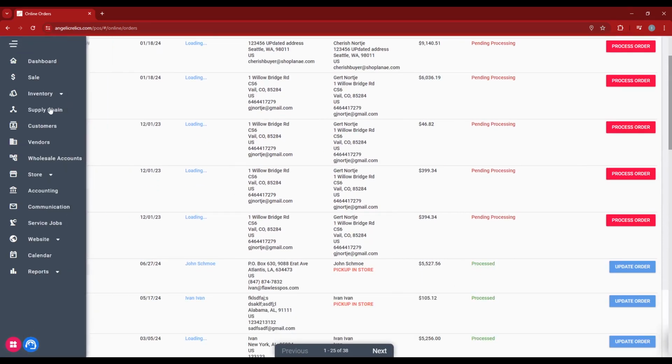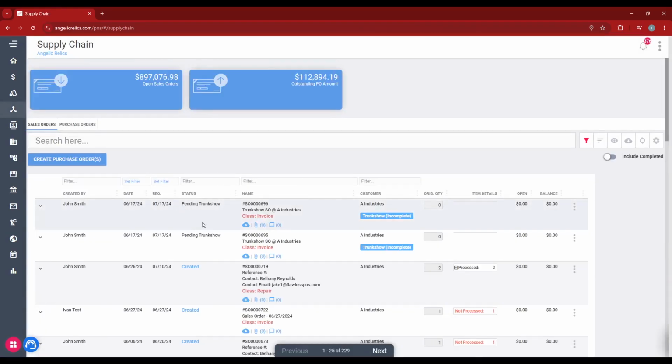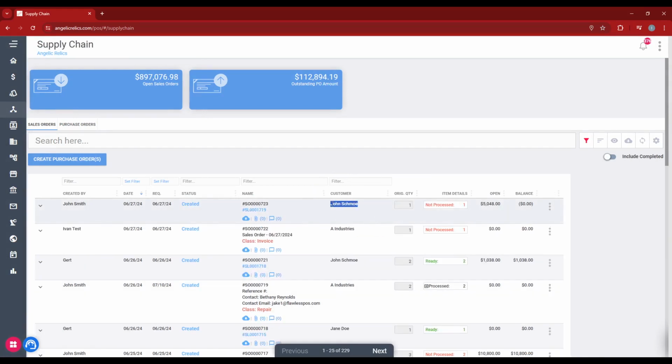The processing has also created a sales order that you can process in the Supply Chain module. Feel free to check out our guide on that topic. The link is in the description. That's it for processing online orders.